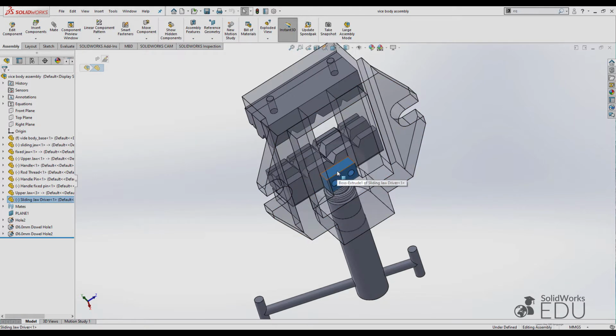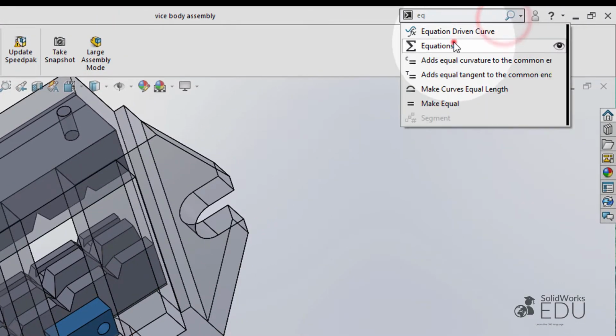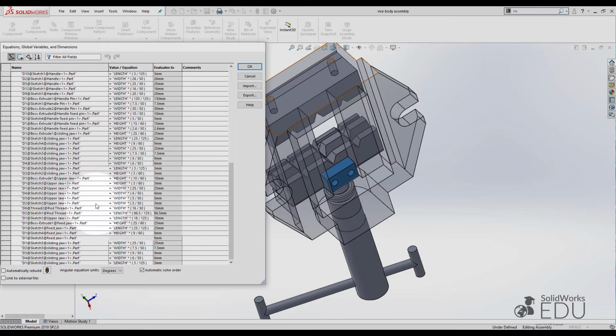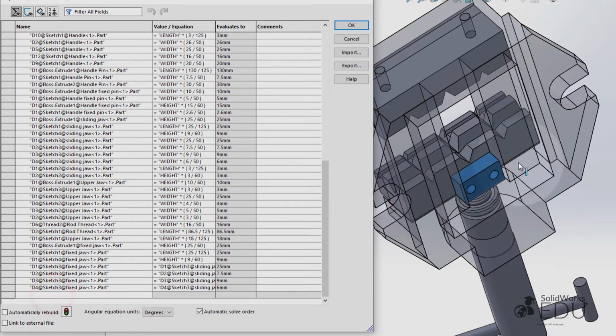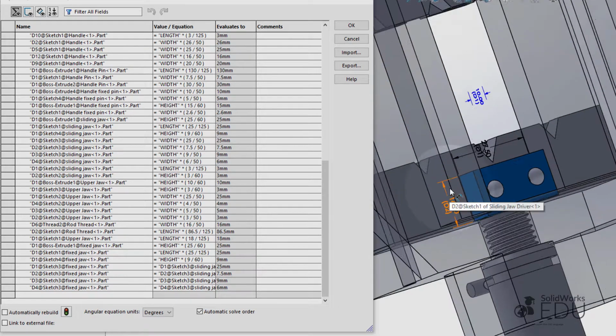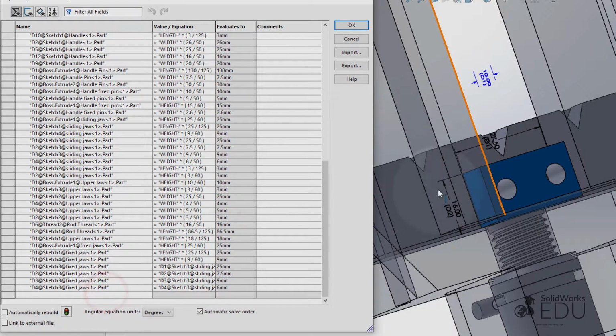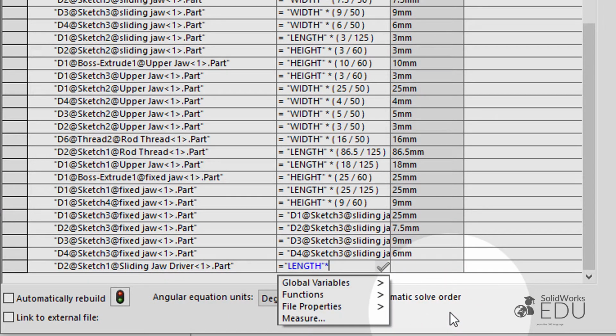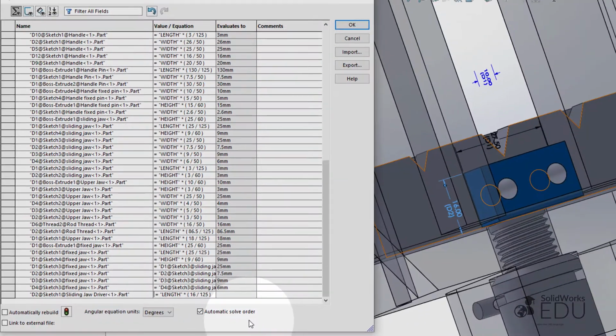Initially, we have to input equations for this sliding joint driver, and we have to go to the equation manager, scroll down, add equation, double click on this item, on this part, select this dimension, and this has to be equal to the length times parentheses 16/125. Enter.